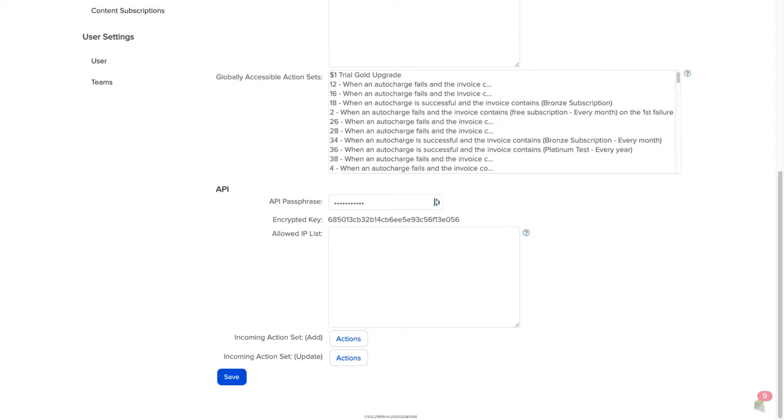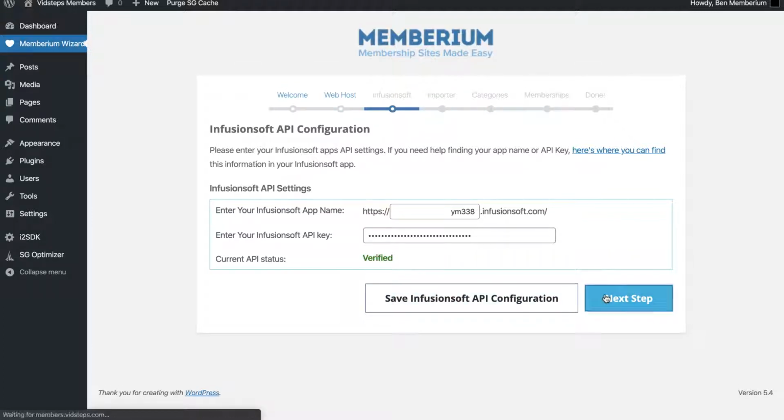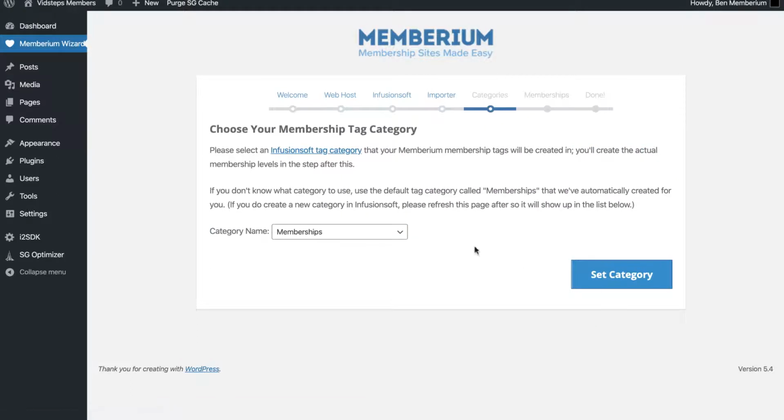If we come over here, you can just see mine is YM338. That's right in the URL, so I'll just type that in. Alright, we'll press save, and then the not verified right here is going to change to verified. Perfect, so I'll press the next step now.